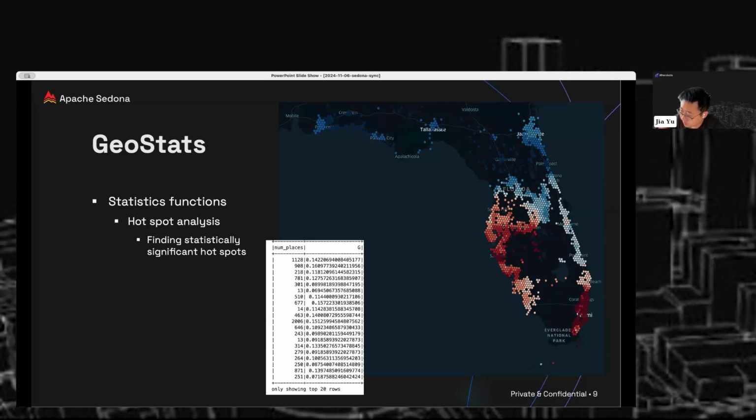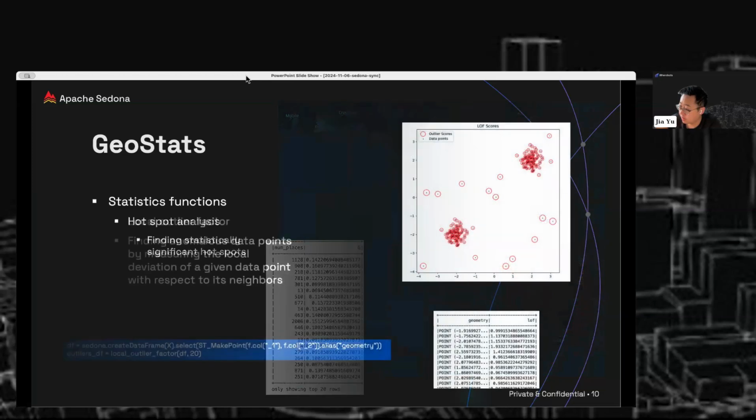So the input is still a spatial data frame, and the output is a GeoStats score for each individual object. Basically, it gives you something called the G star score. The higher the score is, the hotter the area is. So a higher score means a hot area. All right, so this is the hotspot analysis.